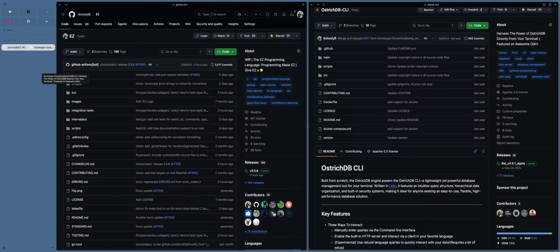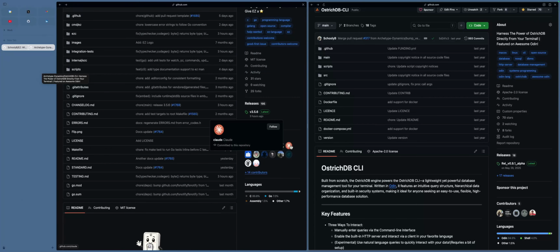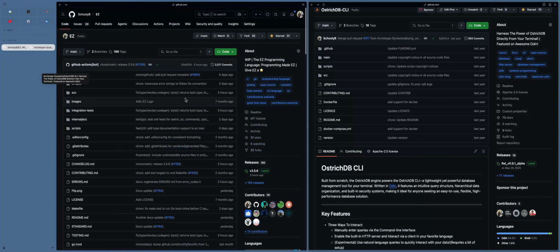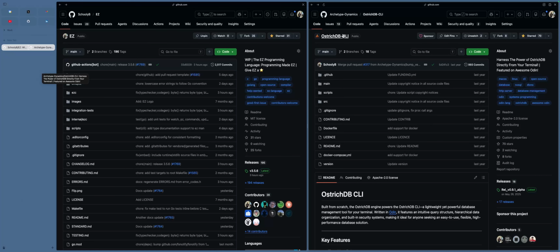I have some contributors here. You can even see somebody committed co-authored with Claude in the repo. So first of all, what is OstrichDB? OstrichDB was a NoSQL database management system with a CLI, where I tried to have very English-like queries.